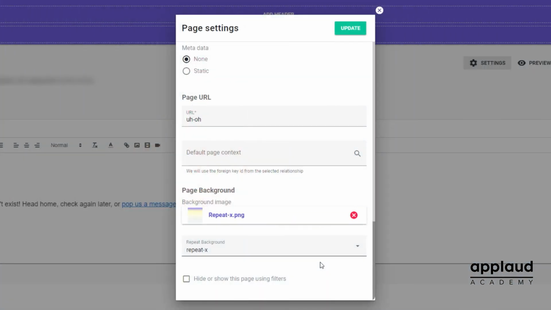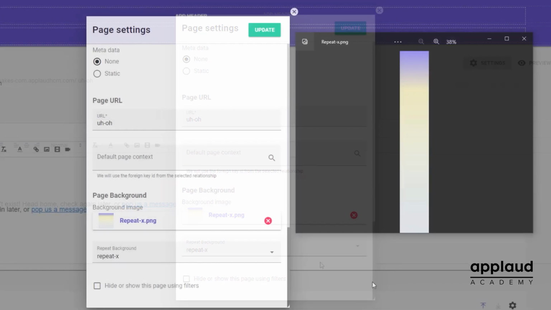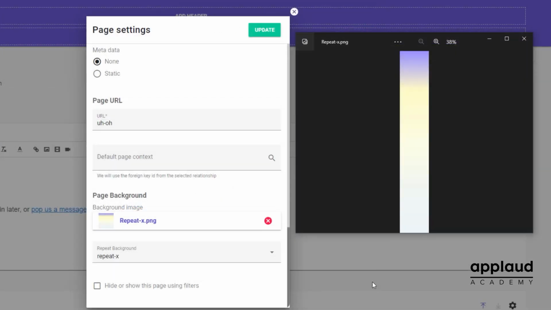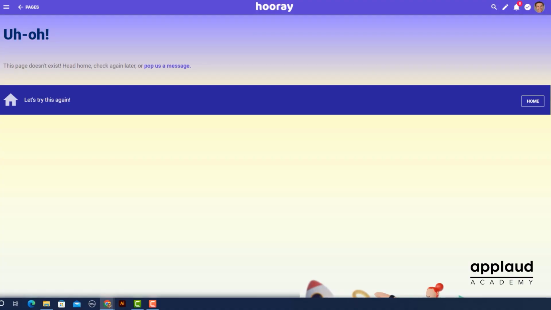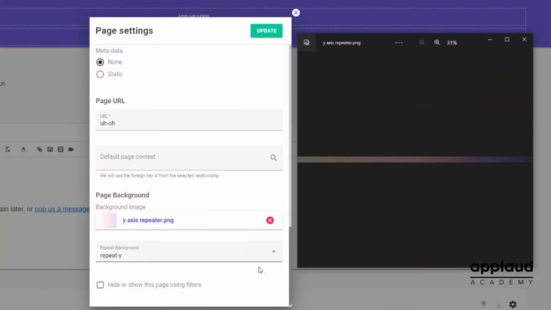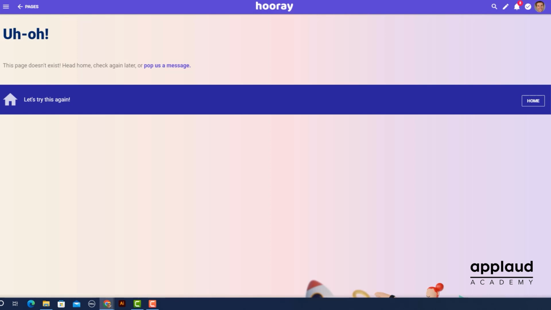Repeat X repeats your design across the X axis. You might use this method to create a cool horizontal gradient background for your page. Repeat Y repeats your design across the Y axis. You might use this to create a vertical gradient.